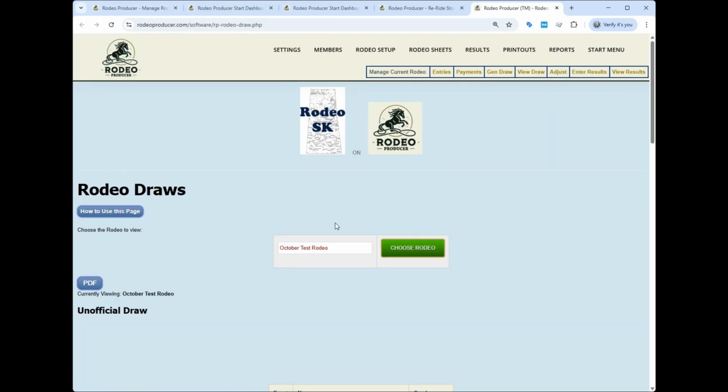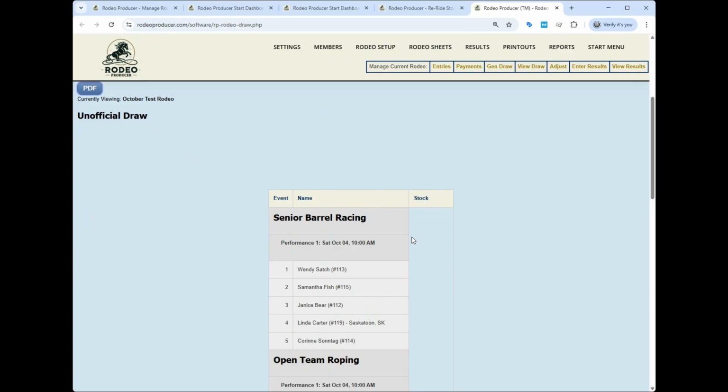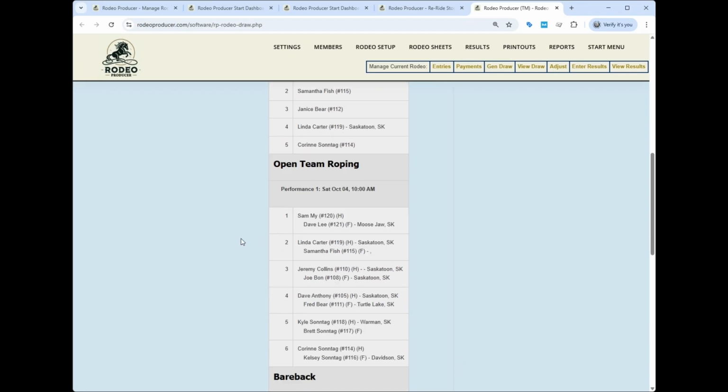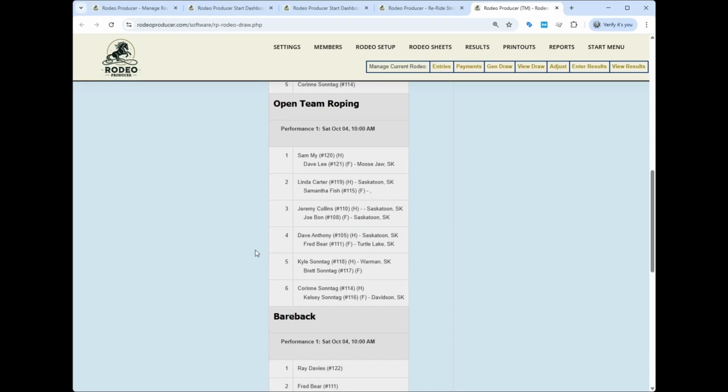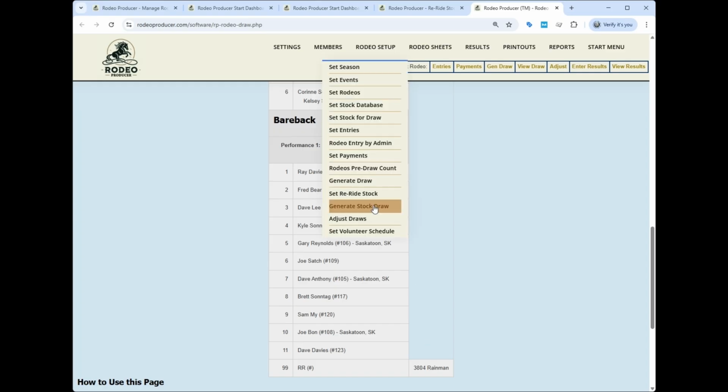And here is our draw preview for the October Test Rodeo. As we scroll down, we see we have senior barrel racing in place with our assignments, our run order. We have open team roping with our members, teams, and their draw order. We have bareback with our competitor draw, and we have the reride stock in place that we had set. We haven't run the stock draw yet, so that is why these stock assignments are not there, and that's our next step, is to generate the stock draw.